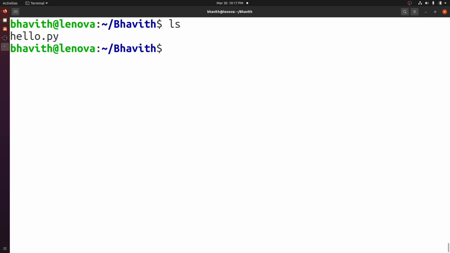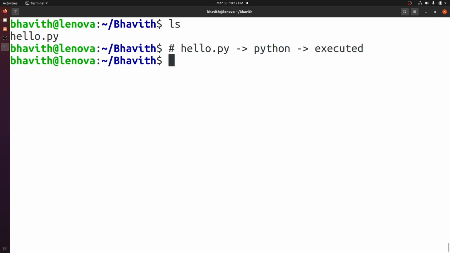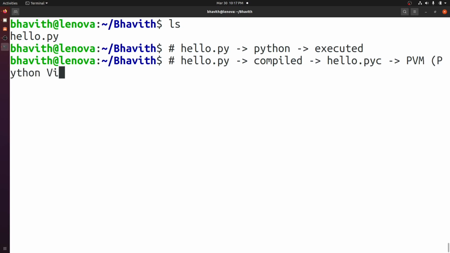Now what happens during the compilation? So hello.py is there, right? It is given to Python and it executed this. That is what we had seen, right? Now what happened behind the scene is you have hello.py. First it compiled, then it generated an output called hello.pyc, which is nothing but bytecode. Then it is given to PVM. PVM is nothing but Python virtual machine.